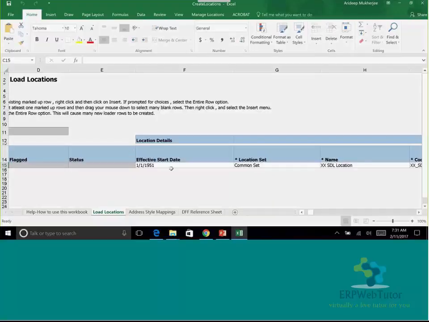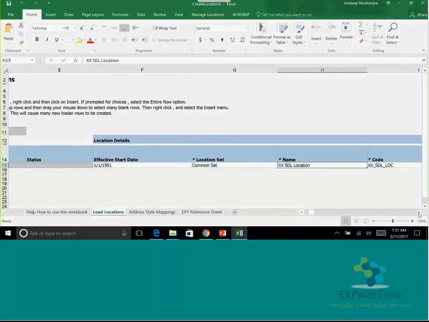Okay, so effective date, very common. If you have worked on Oracle, 1/1/1951 is a common effective start date. Location set. Location is a set enabled object, and you need to pass the appropriate set if the location belongs to a common set. Even if you're not a functional consultant, you can get the input from your functional team on how the locations are being created. Is it part of the common set, or is it part of a specific reference data set? And this is the name.